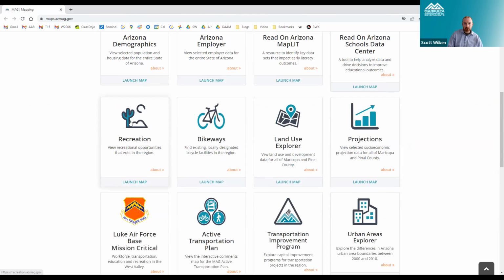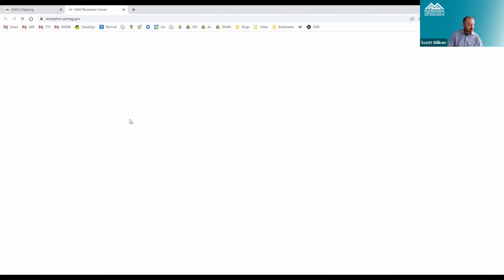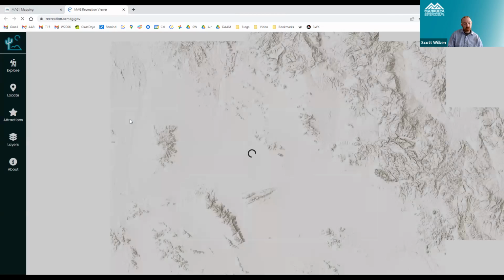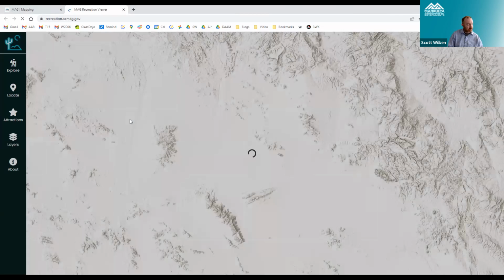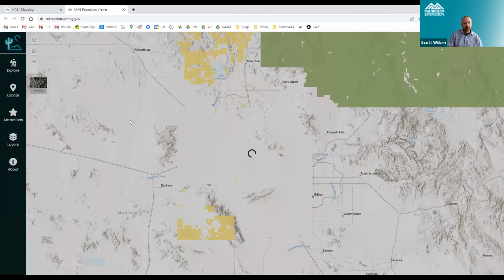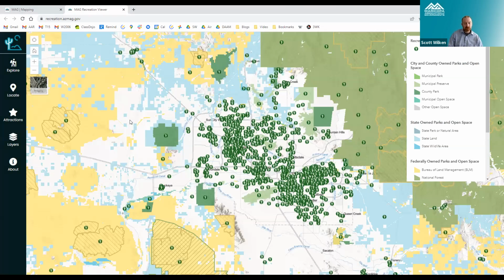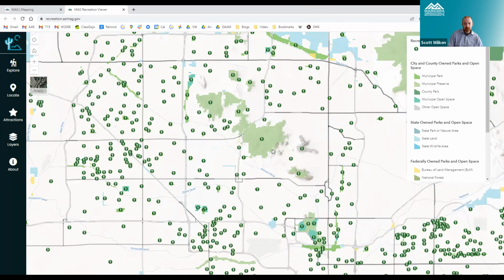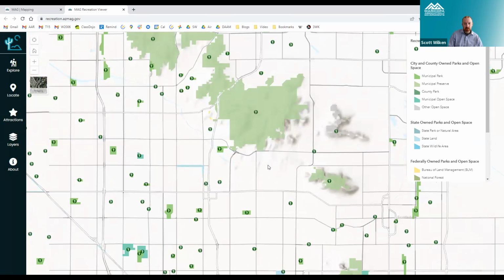The next one is our recreation viewer. This one was created because one of our GIS analysts realized that every city and town has information about their own parks on their website, but there's no one place where you can get information about all the parks. So this is just for the MAG region, which is Maricopa County and then northwest Pinal County. These cactus icons represent a park. And as you zoom in, you see even more start to pop up.